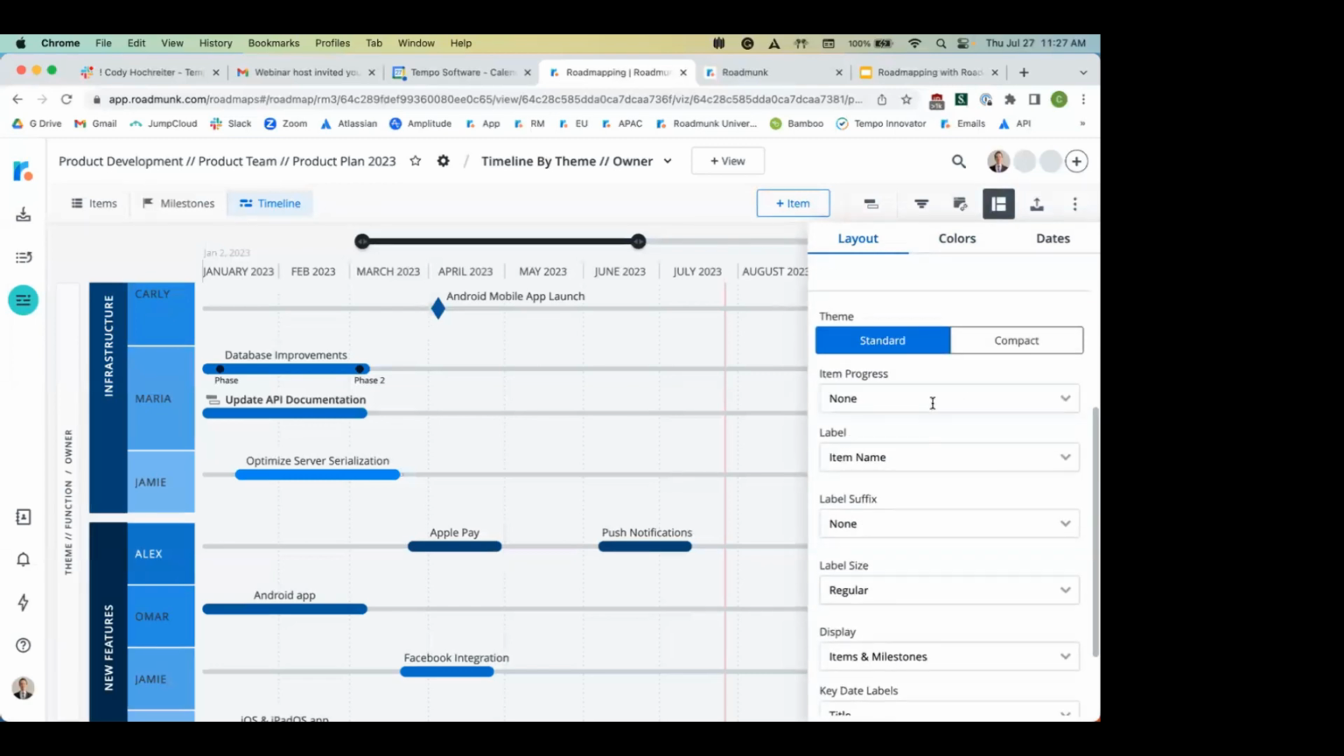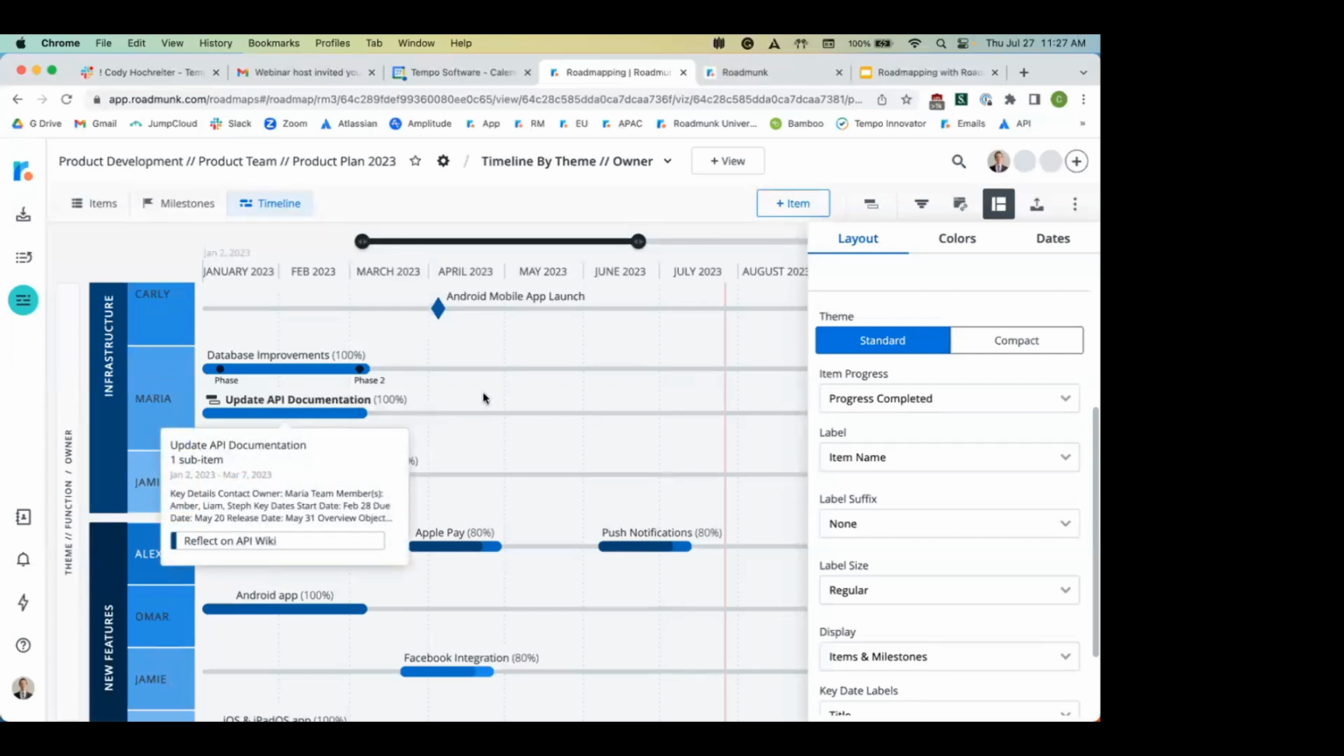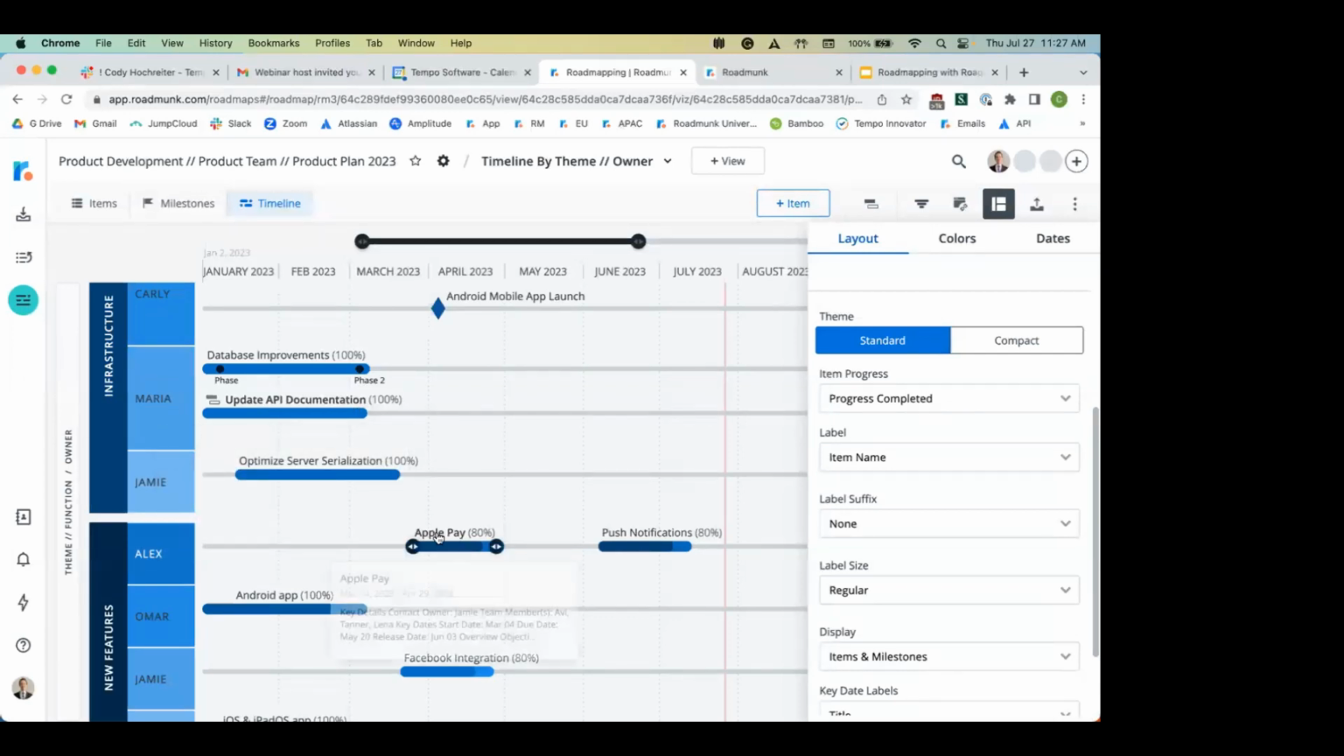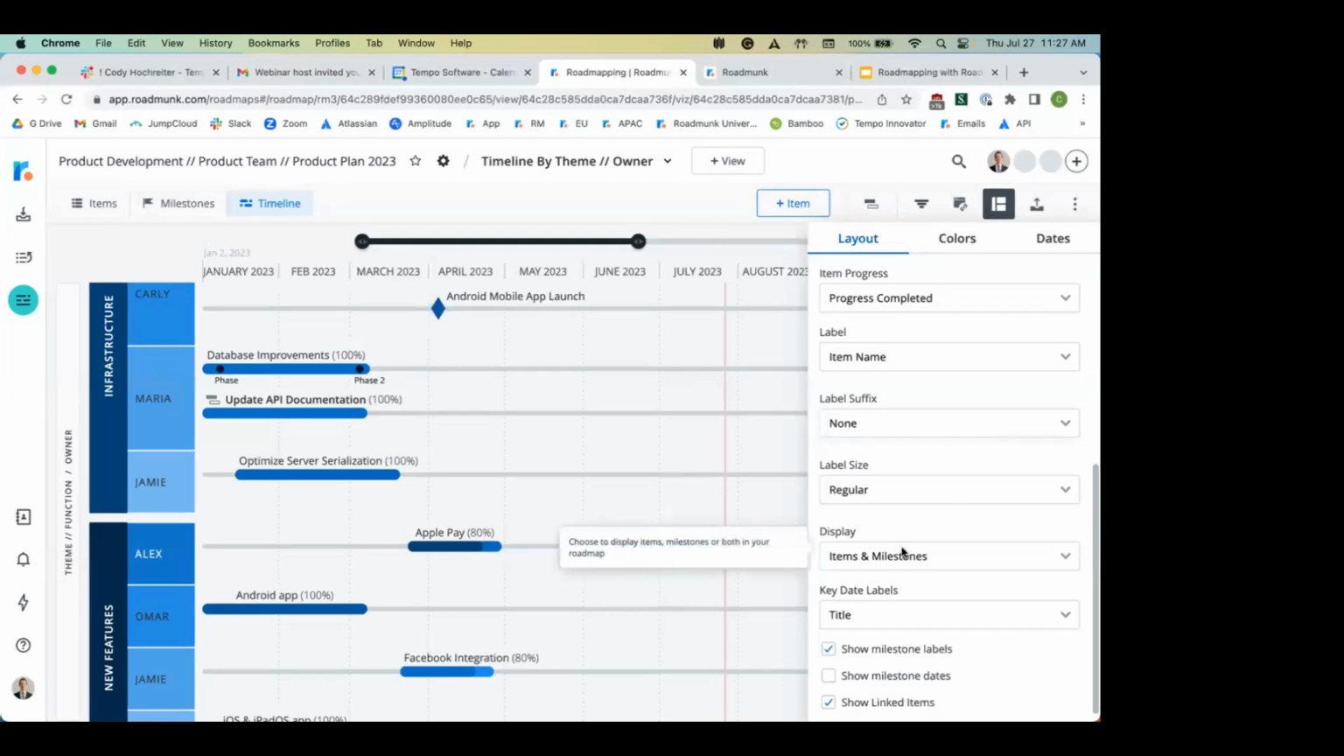For example, I mentioned the importance of setting up a number field. With the number field, you can set up a count field such as progress completed, and it's going to show you the % of that task complete. So now we can see next to those items, for example, update API documentation, it's 100% complete. Apple Pay, that's 80% complete. If you don't see a percentage next to an item, it's just because it's 0% complete. It might be in the backlog. It hasn't been started yet. In addition to that, you can display your items or your milestones, or in the case that we're showing here, we have both items and milestones showing.